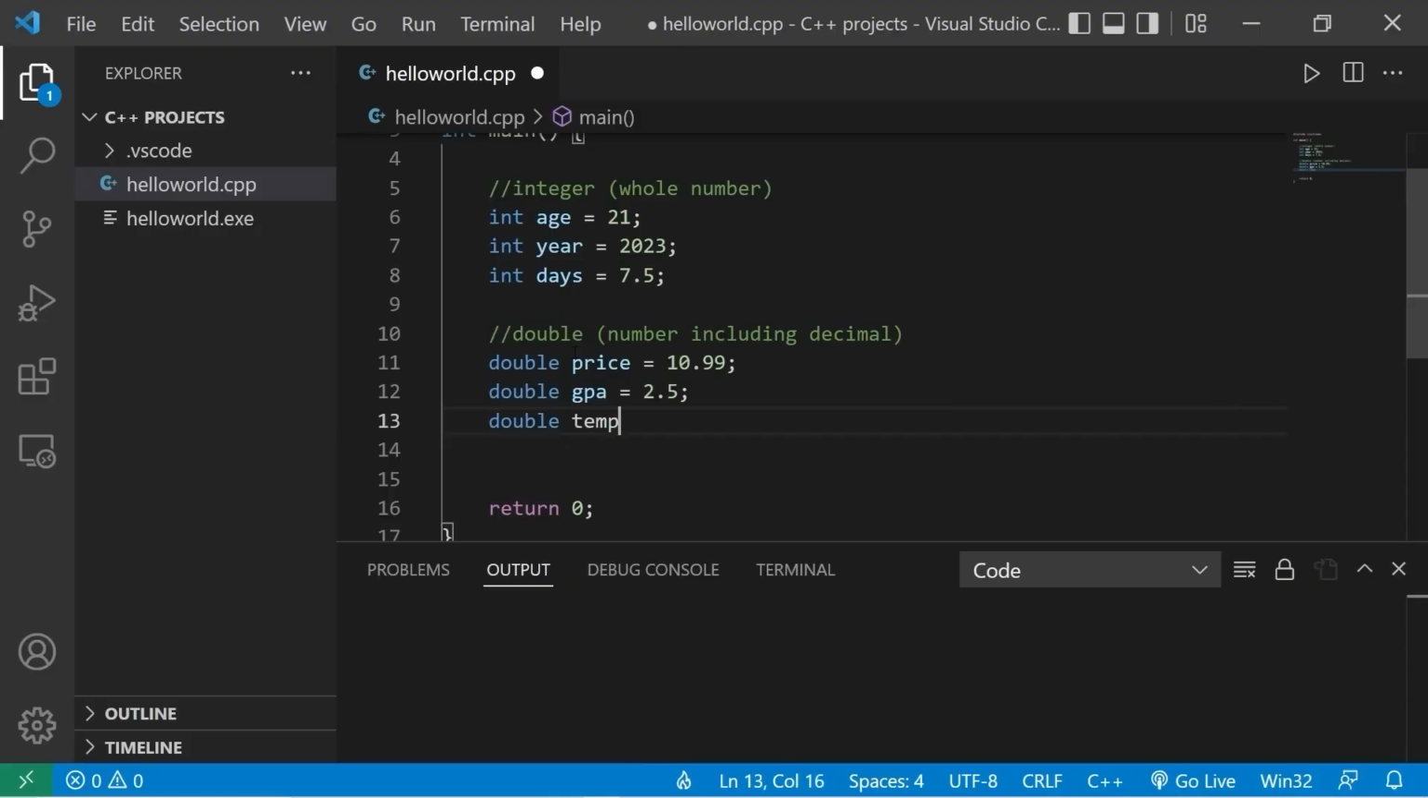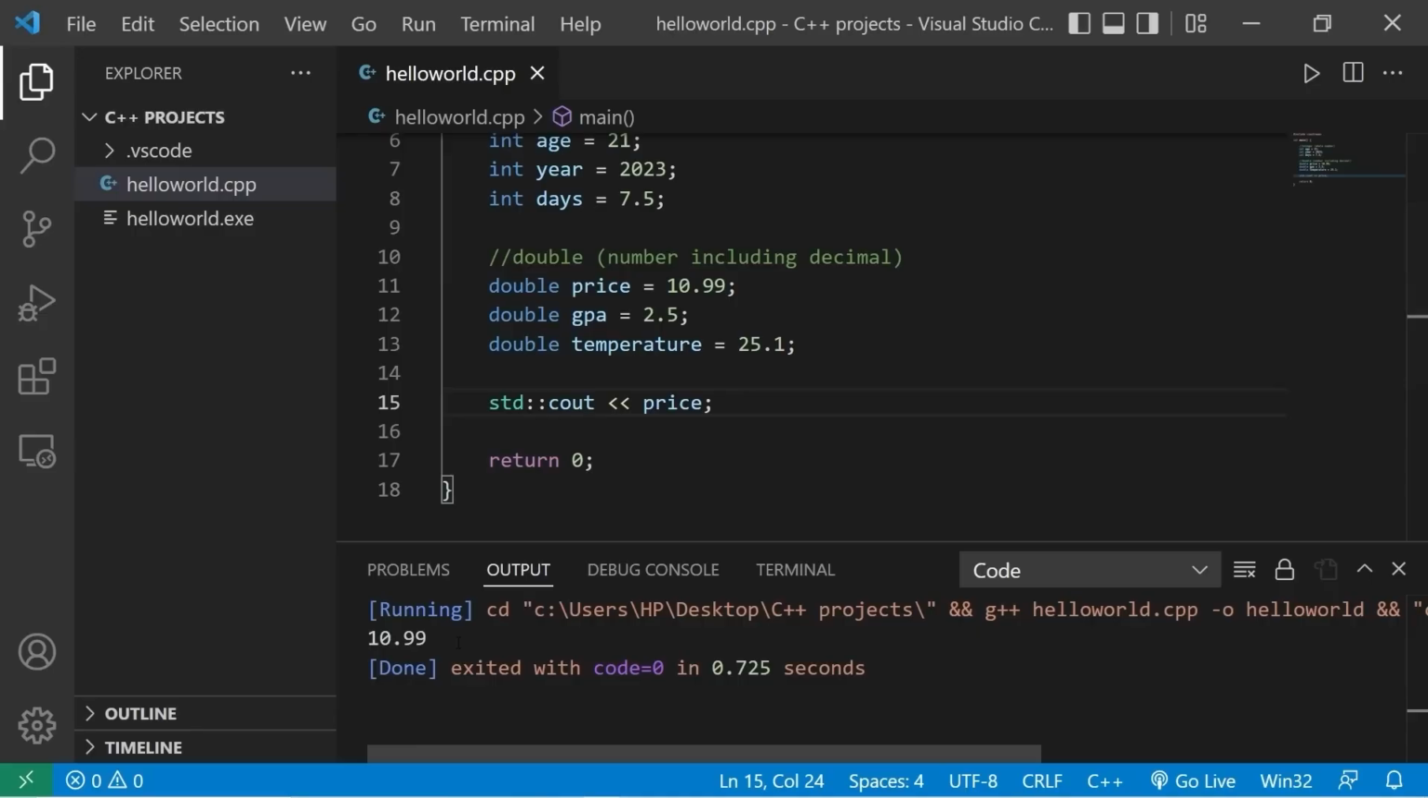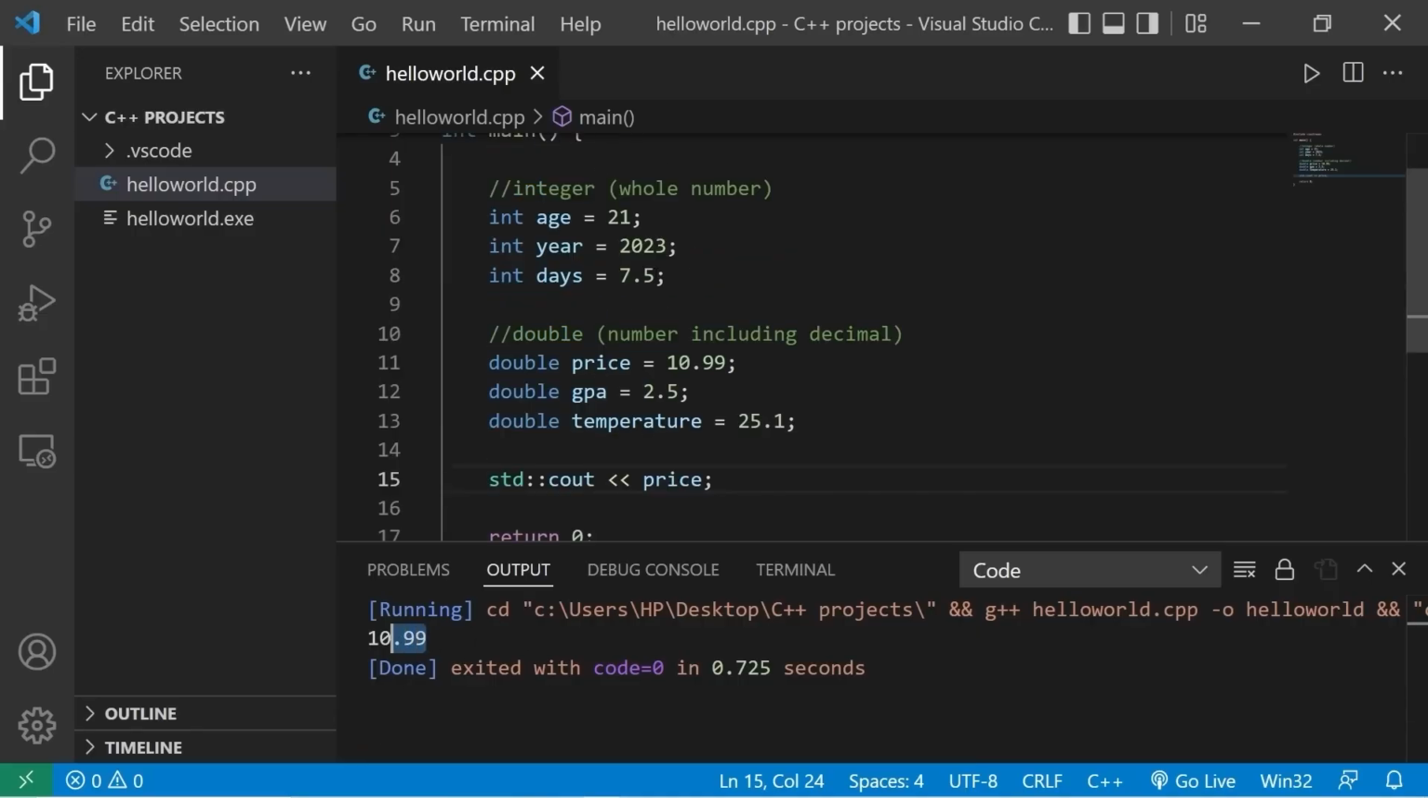Double temperature equals 25.1. I guess this could be in either Celsius or Fahrenheit. Then let's display maybe price. Price. Yeah, and that decimal portion is not truncated, much like what you see with whole integers. If you need a number that includes a decimal portion, use a double.